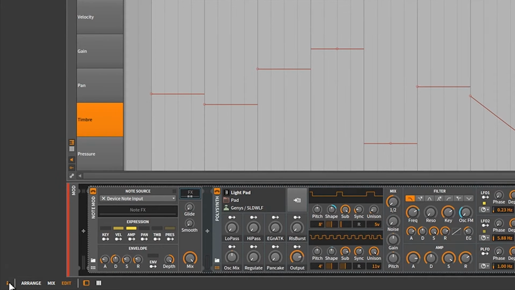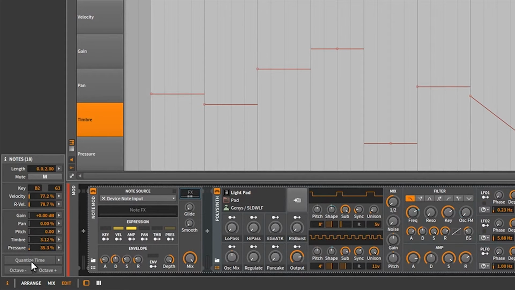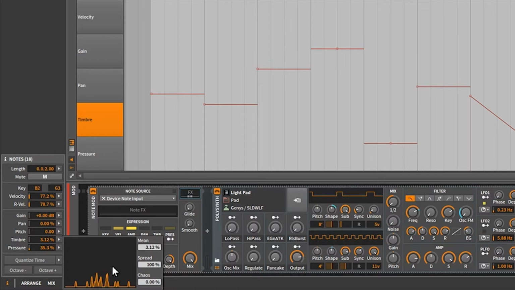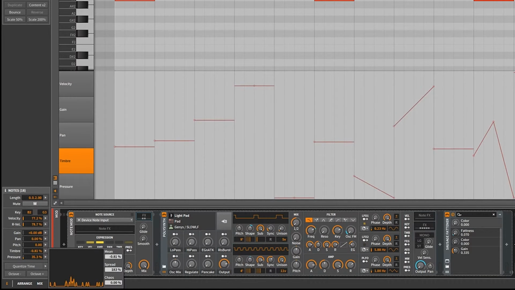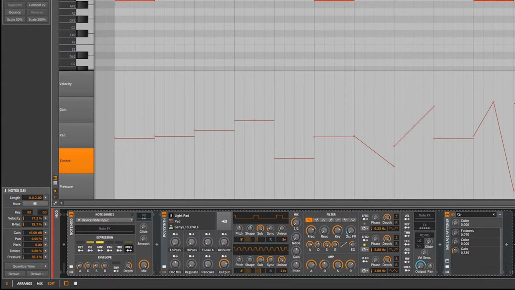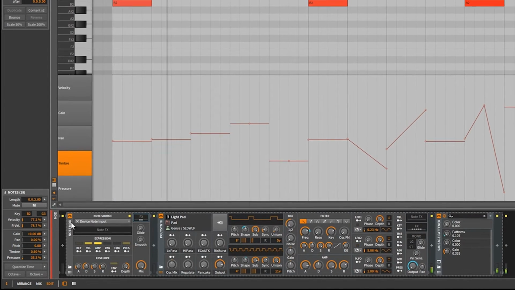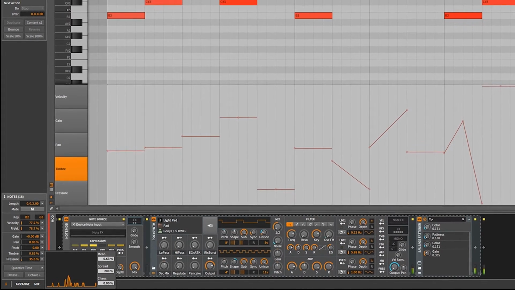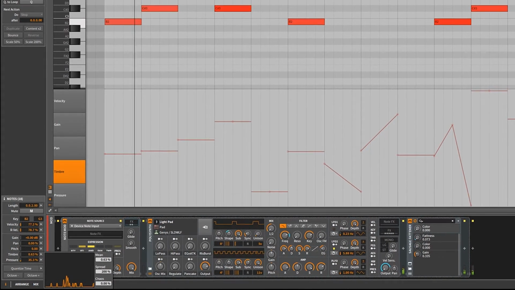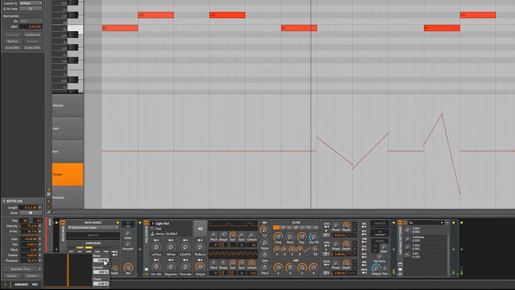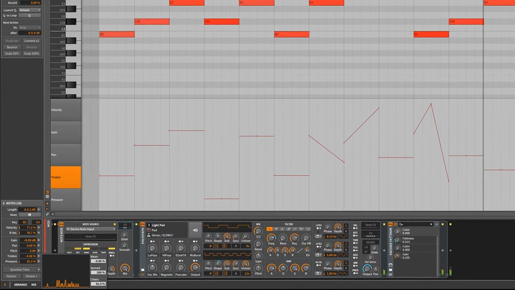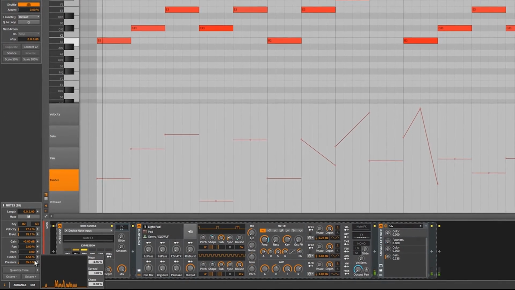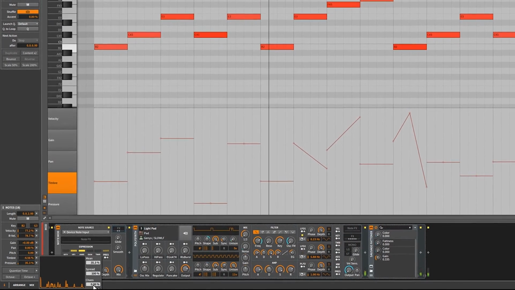Now you can also use the histogram to affect this as well. If you go up here and you go to the timbre, you can actually use this to create chaos in the expression. So let's go ahead and play this and do that. Now let's go to the pressure parameter.